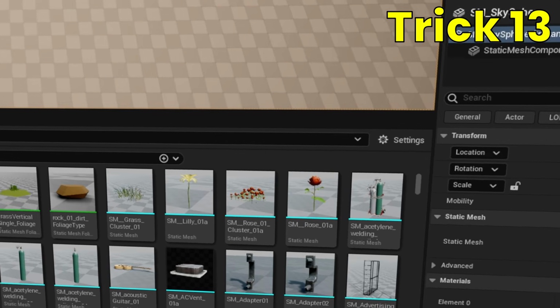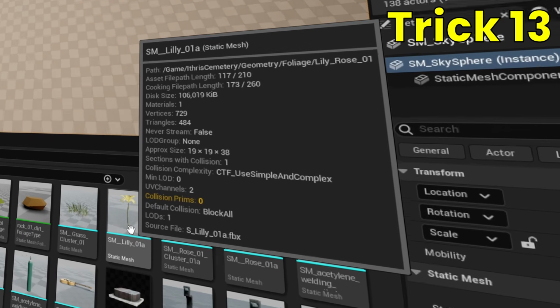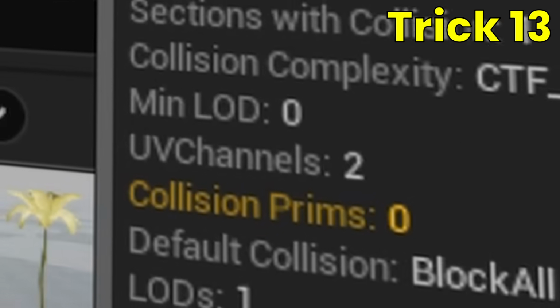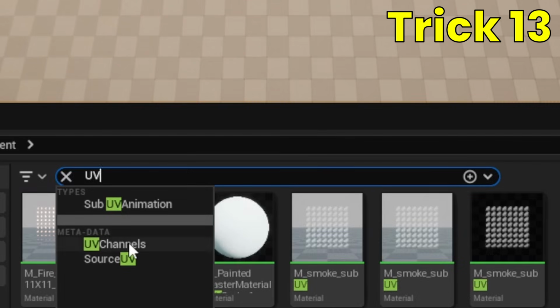You can even search for specific metadata. Those details you see when hovering over an asset. For instance, if you hover over an actor static mesh, you might see the UV channel count. To search for assets with specific metadata, just type it in with the desired count.